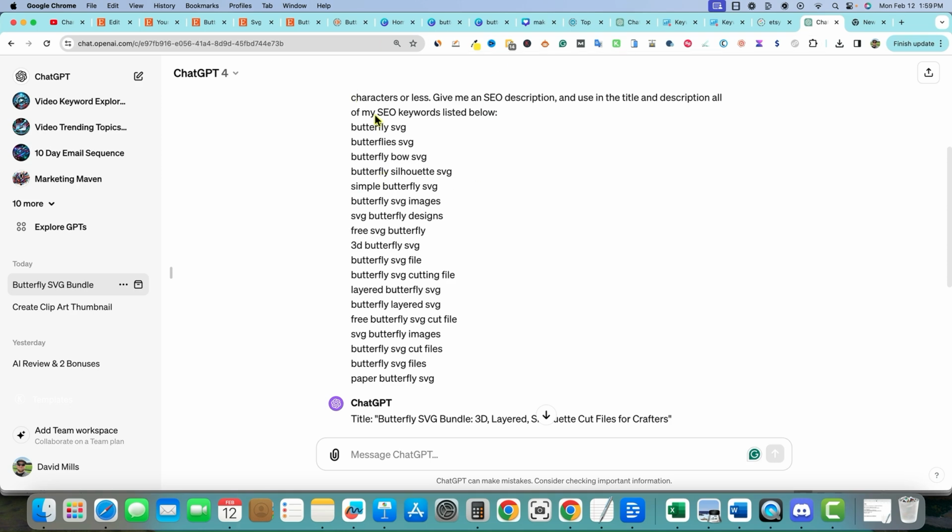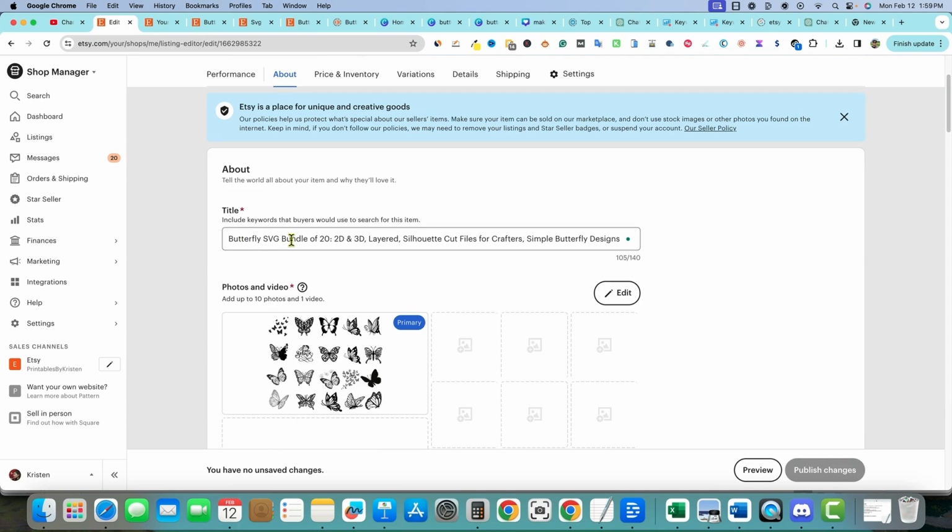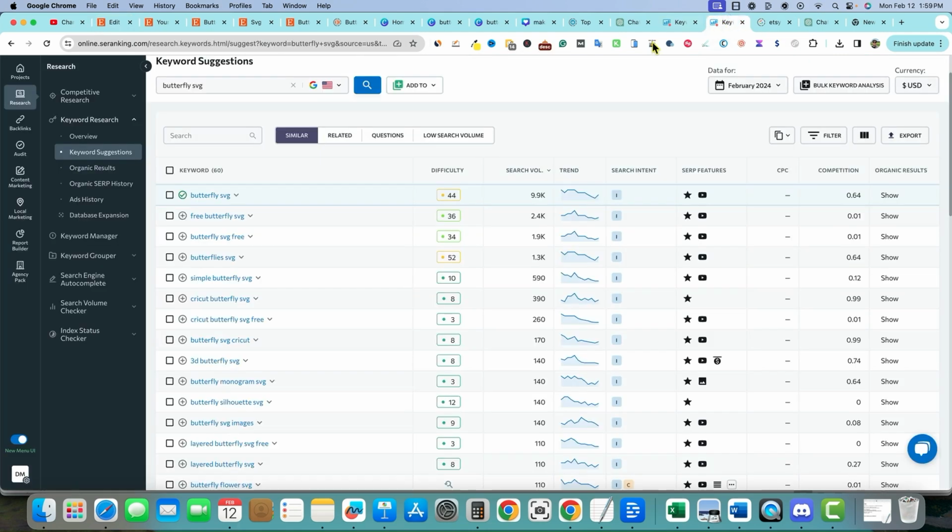So let me come back over here and we look. So I have butterfly SVG. Butterfly SVG is the most important thing we want to put in our listing, because when we come back over here to rank, butterfly SVG is getting almost 10,000 searches per month.